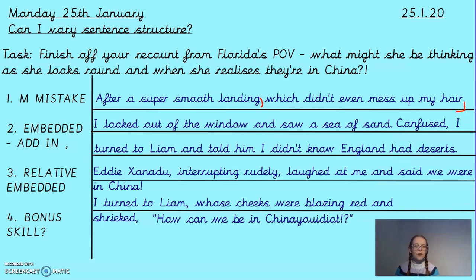Okay, let me double check. Let me do a quick comma check. I've got a comma here. I turn to Liam whose cheeks were blazing red and shrieked, "How can we be in China, you idiot?" But I'm missing one here. Why am I missing one here? Because that is the end of our embedded clause. So before I have "and shrieked," I need to add in my other comma. So I turn to Liam whose cheeks were blazing red, comma, and shrieked, "How can we be in China, you idiot?" So why have I got my comma down here? I've got my comma down here because it's after the verb before a bit of direct speech.